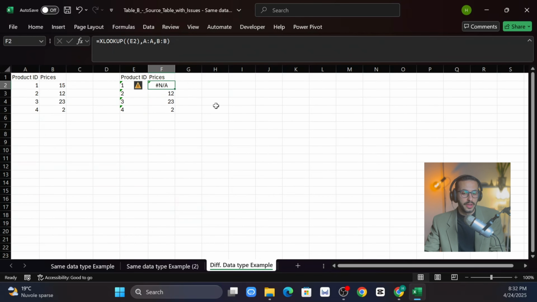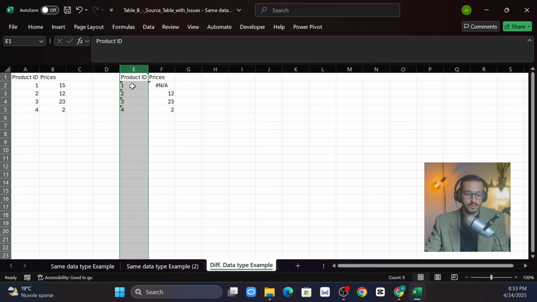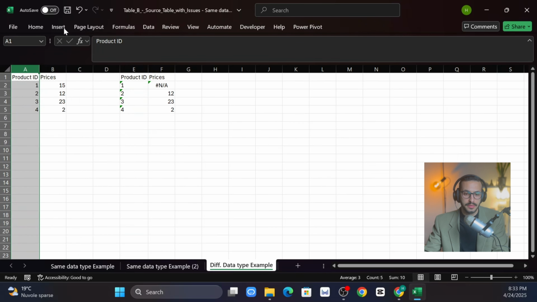So now it's not working. In order to fix it without changing the formula, we can go to one of those columns and change the data type. So we can go here. This one, as you can see, is number, and I want to make this one number as well. How do we do that?